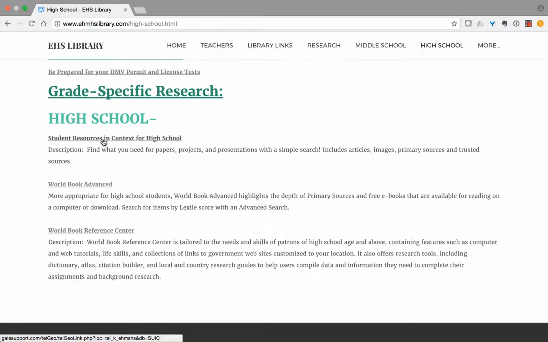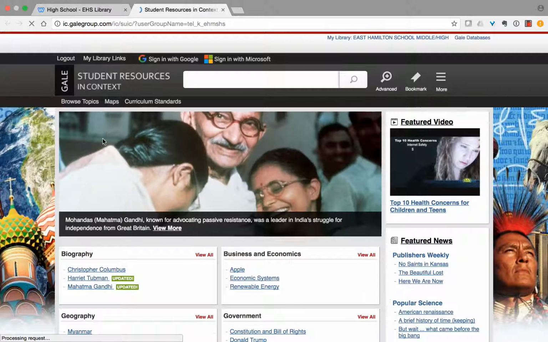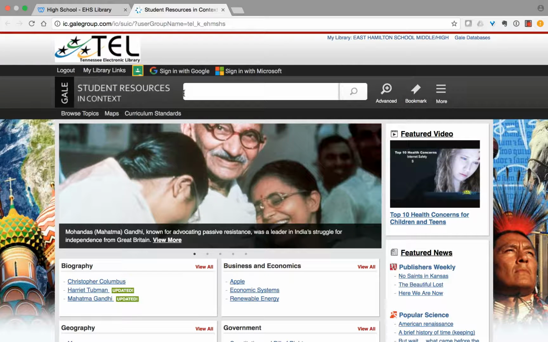There is a Student Resources in Context for middle school, and it would work very similarly to what we're doing today. So if you'll click on that, it'll open up a brand new tab for you, and you will have a search bar just like you would with Google.